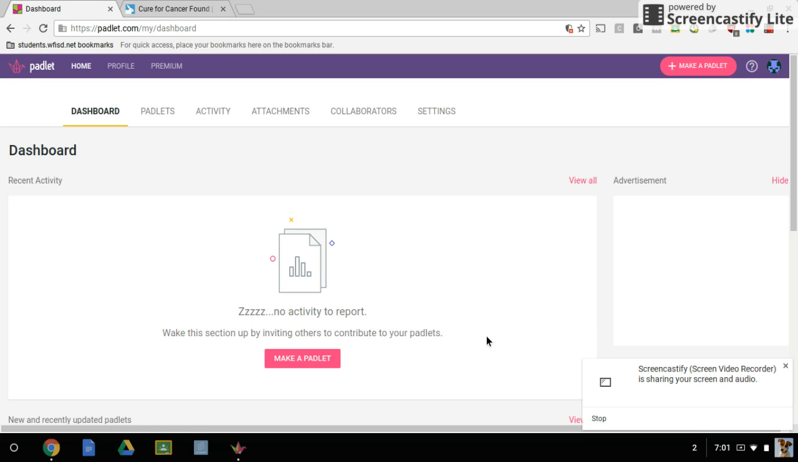This is Mrs. Edwards, and I'm going to show you how to create your notes in Padlet and then share the Padlet with me on Google Classroom. You'll have a Padlet for each of your sources. So if you have 3 sources, you'll have 3 Padlets. If you have 4 sources, you'll have 4 Padlets.